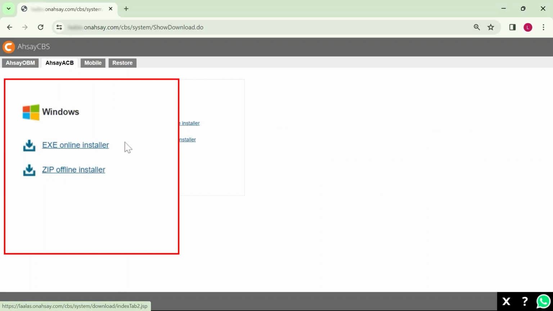AhsayACB has two installation modes, online and offline. You can select either of the two. The only difference is that you would need an internet connection for the online installer and that it has a smaller file size allowing for a faster download time. However, it would take more time during the installation process as it would still have to download the other files that an offline installer contains.